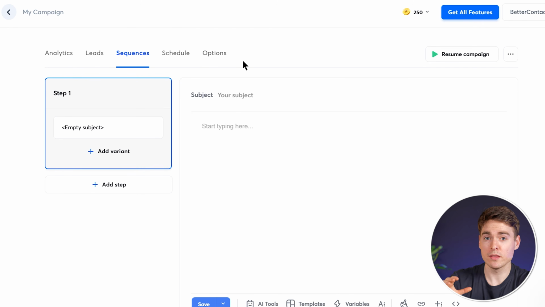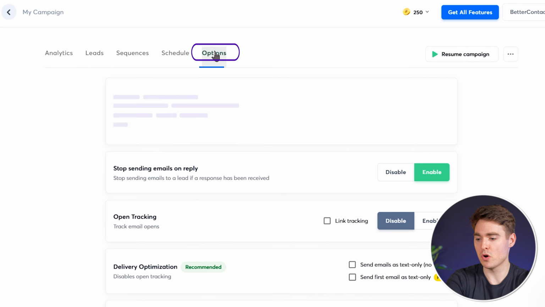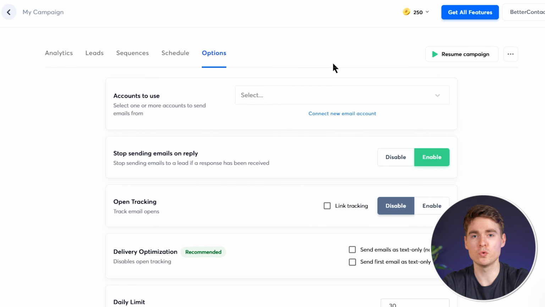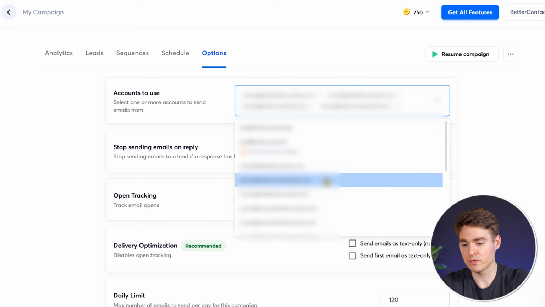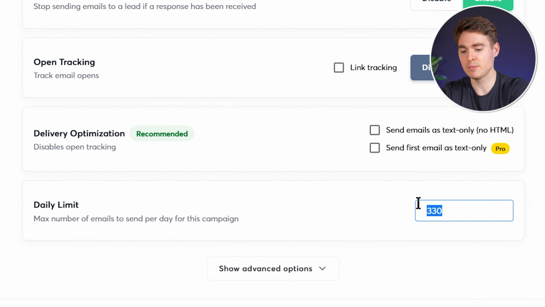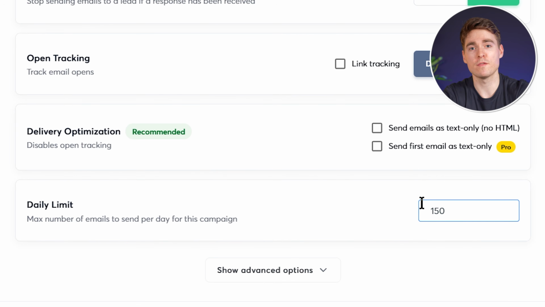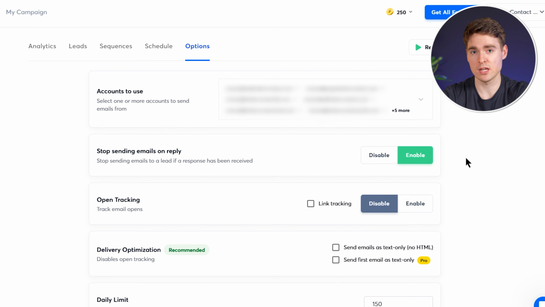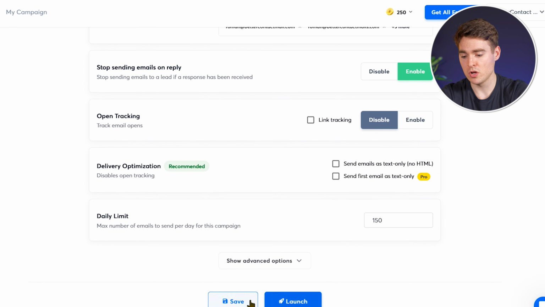Before taking a look at the actual copy, we're going to click here on Options, and we are going to use 10 mailboxes, the ones that we've set up. And then what we'll also have to change is that we only send 150 daily limits. This means that 10 mailboxes send 15 emails a day. Leave the configuration as it is, because this is already set up optimally. And then we click here on Save.